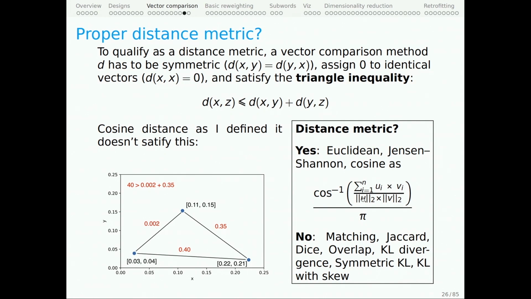And if you want to think in these terms, then this could help you make decisions, because the only distance metrics among the things I introduced are Euclidean, Jensen-Shannon, and cosine as it's defined in this new way here. The things that aren't distance metrics are all those matching methods, and KL divergence because it's not even symmetric. But symmetric KL is also not a proper distance metric, and of course neither is KL with skew, which is just a weighting of the reference versus the target distribution. That's just like KL, it's not a distance metric.